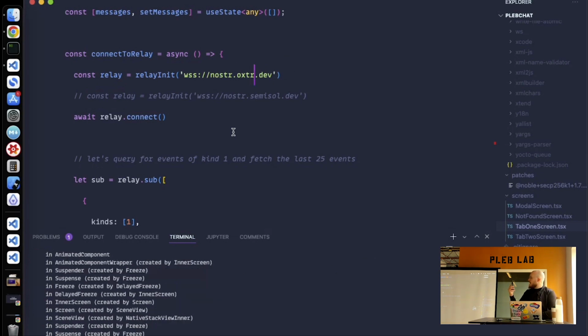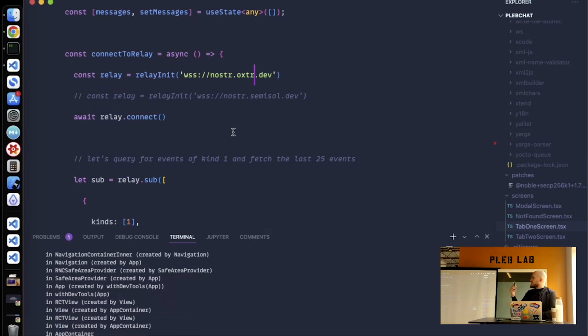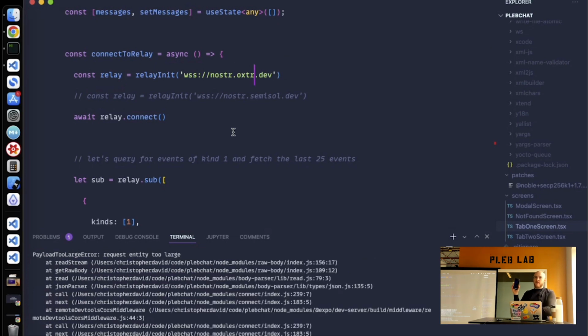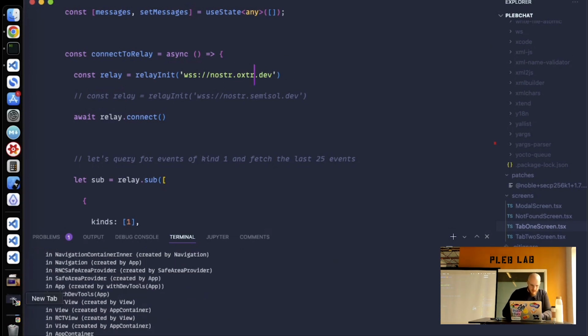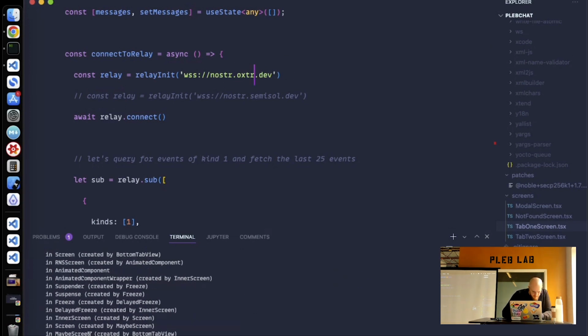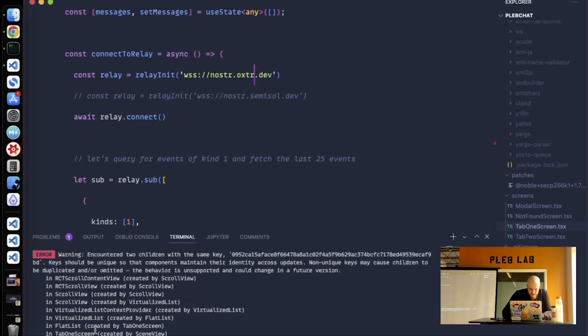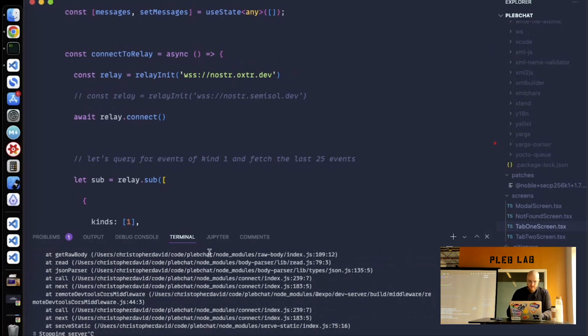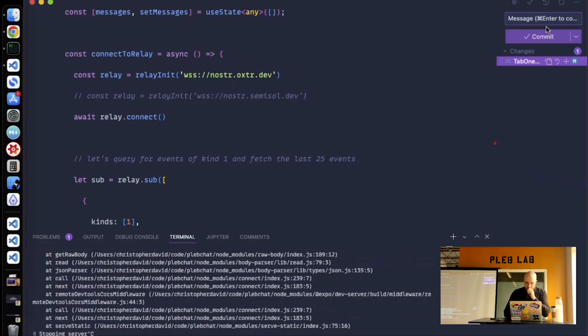oh, there we go. Sometimes it just gets overwhelmed with all the messages. So I see two hello worlds on there: the message that I sent, and the message that Carr sent at the top of the feed. So message sending works. What's this error we got here? Encountered two children with the same key. Yeah, there's just some better key management to be done there. Okay. Writing to relay works.